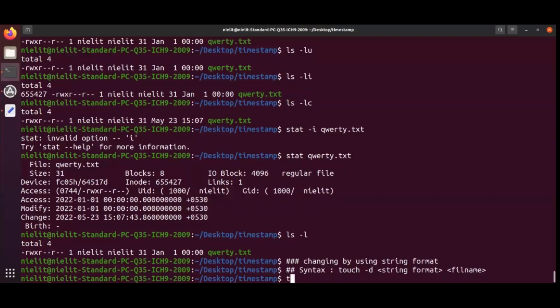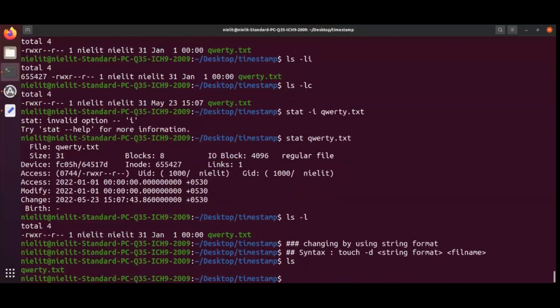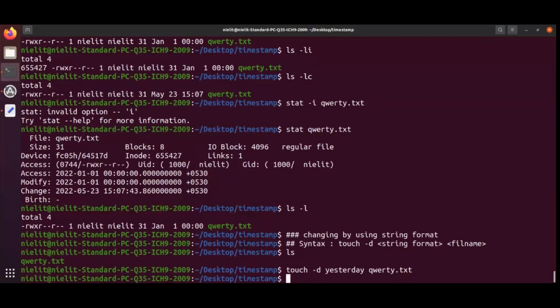So touch command. In my timestamp folder I'm having only one file, that particular file name is quantity.txt. Now suppose I'm going to change the timestamp by using string format. So I'm giving touch minus D, and the string I'm giving is yesterday, to which file? I'm having only one file, so I'm giving quantity.txt. That's all.